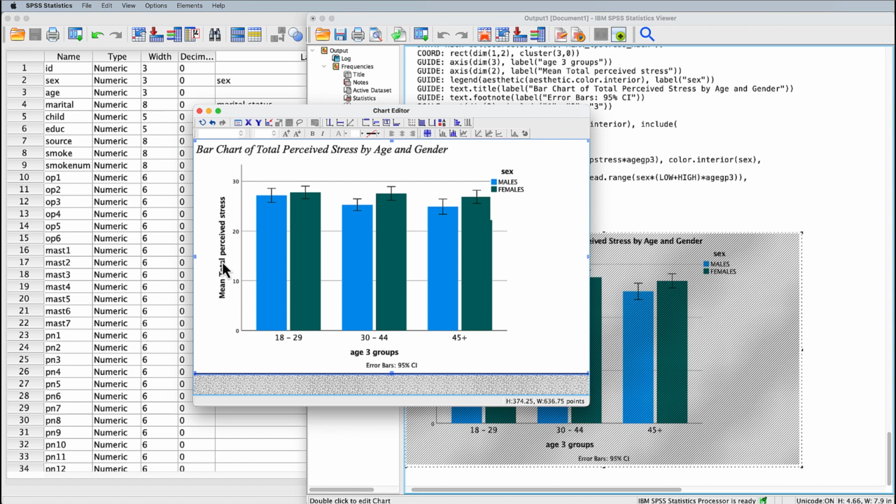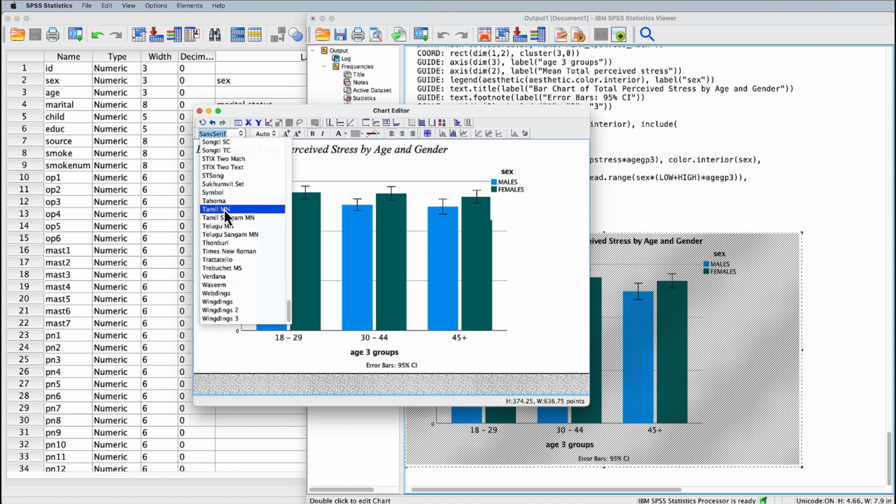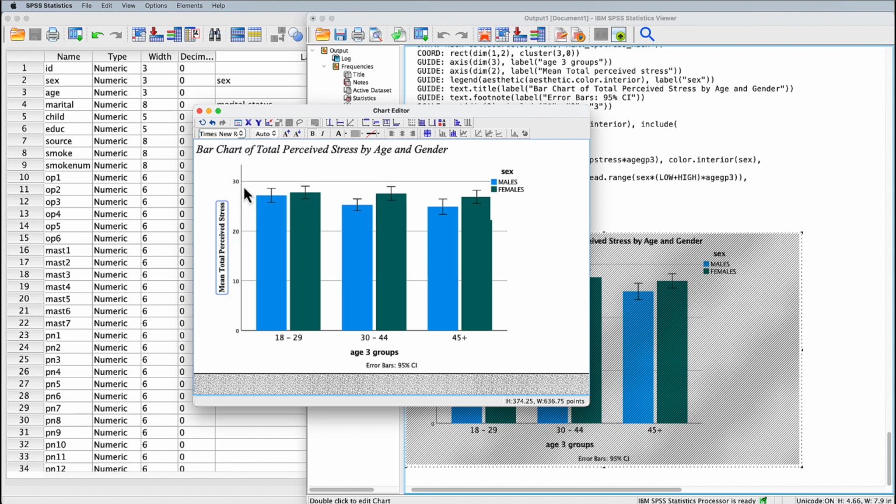And then I can also make changes here to make capital P, capital S, and turn it to Times New Roman.